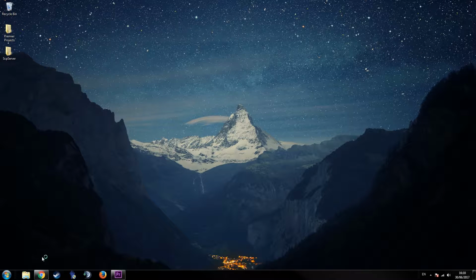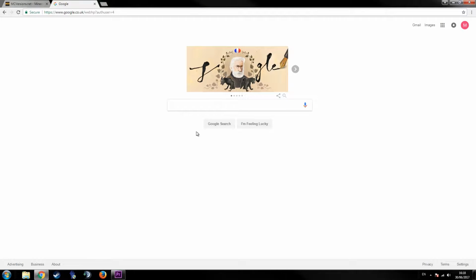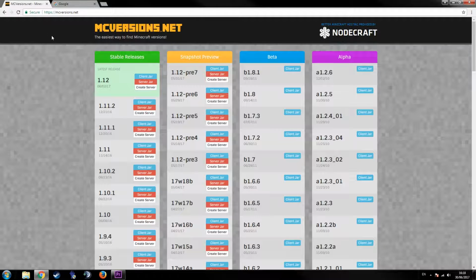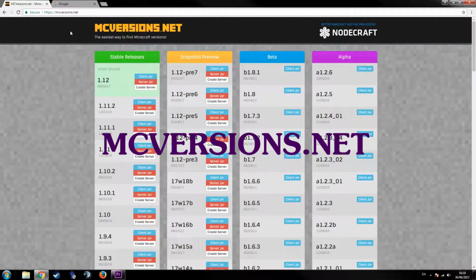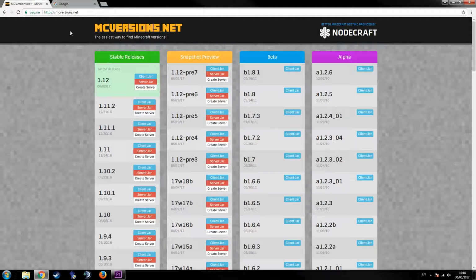So first off, you've got to come into your browser. I like to use Google Chrome. And you're going to go to this website, I'll provide this in the description, called mcversions.net. Now, this is a website that basically has all the Minecraft versions, both the client side and the server side Java files. So what we want is the server files, because the Minecraft launcher does the client side for us.